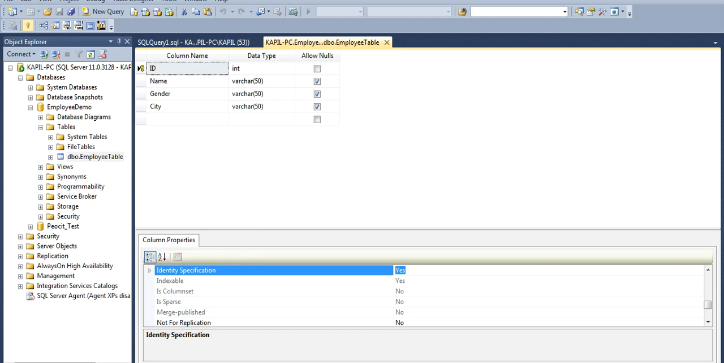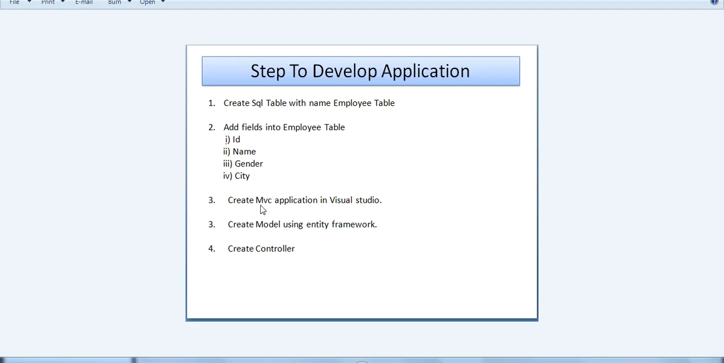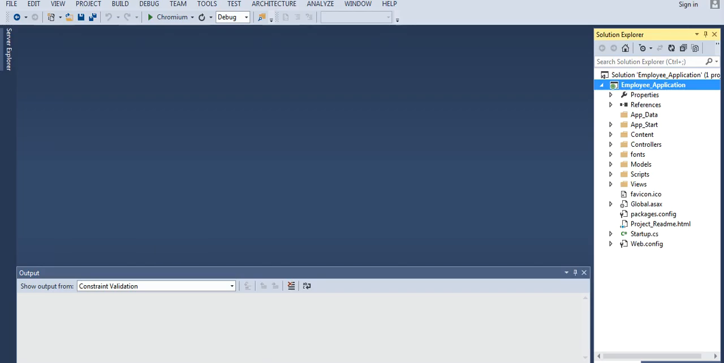Our next step is create MVC application in Visual Studio. So create one MVC application in your Visual Studio and give it a name employee application. If you don't know how to create MVC application, then I have mentioned all those details in our description box.